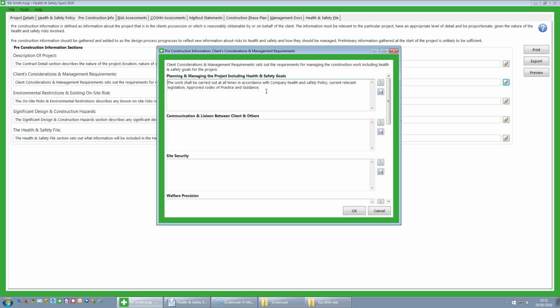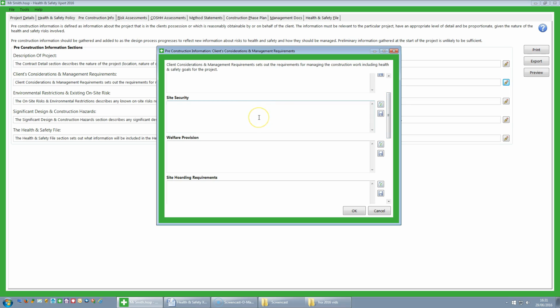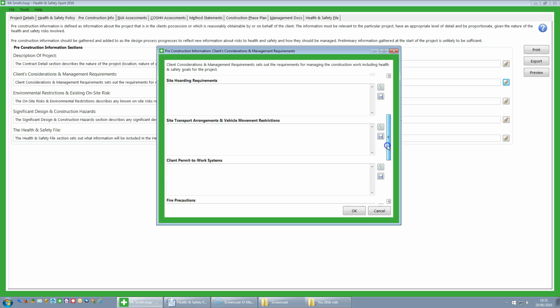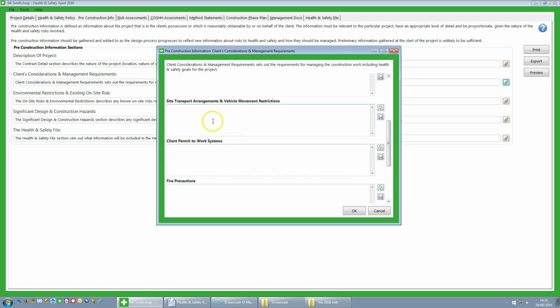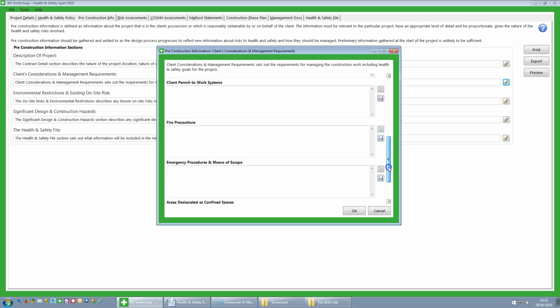Again, we've pre-filled some of this out, but you then fill in the additional details. So communication liaison between clients could be phone number, email, etc. Site security, it could be none. There's nothing wrong with putting none if that is a relevant answer. It could be a man with a dog, fencing, etc. Welfare provision, of course, would be things like cabin, somewhere to get changed, provision of hot water and toilet facilities. Site holding requirements, etc. So go through each section and fill it in.